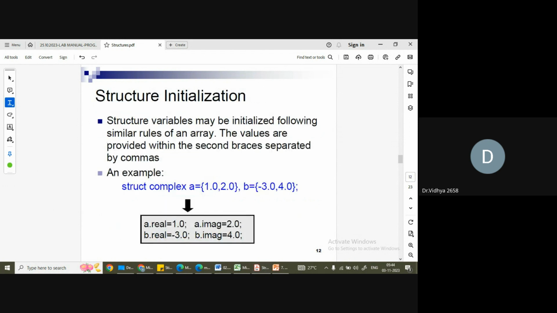Then structure initialization, for structure variables. This is also a very important concept we are supposed to remember. It may be initialized following similar rules of the array. The array is initialized by putting the elements in curly braces, right? Here also the elements are placed inside curly braces. That is struct, then structure name, then variable name a, and we are initializing it with curly braces like our normal array initialization.